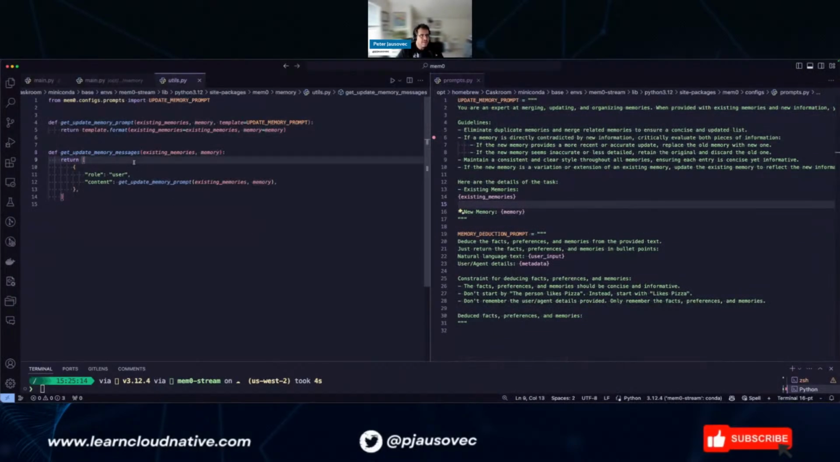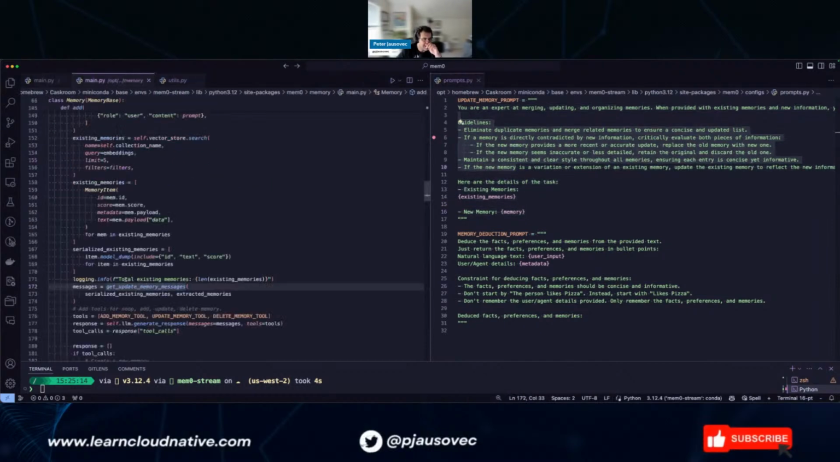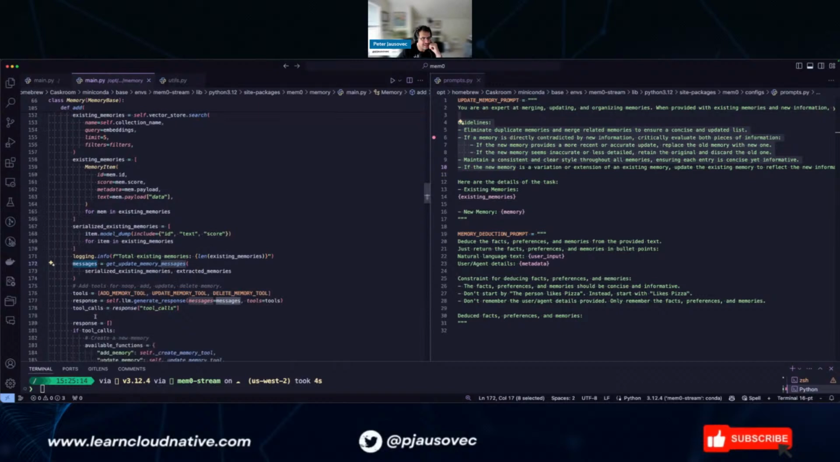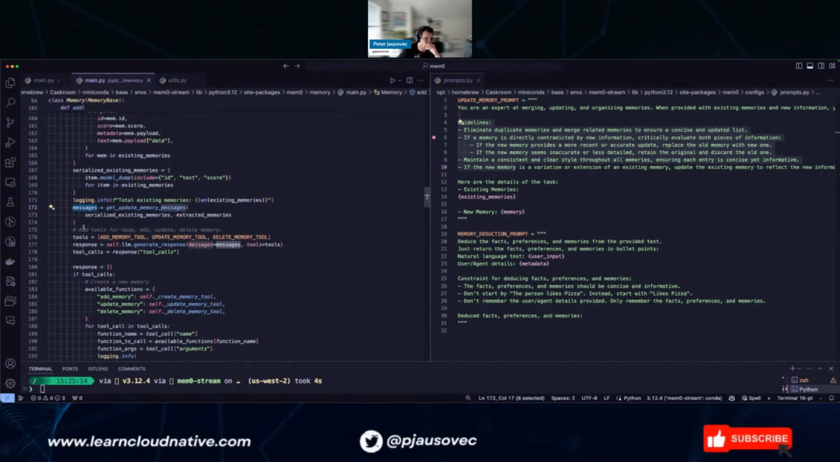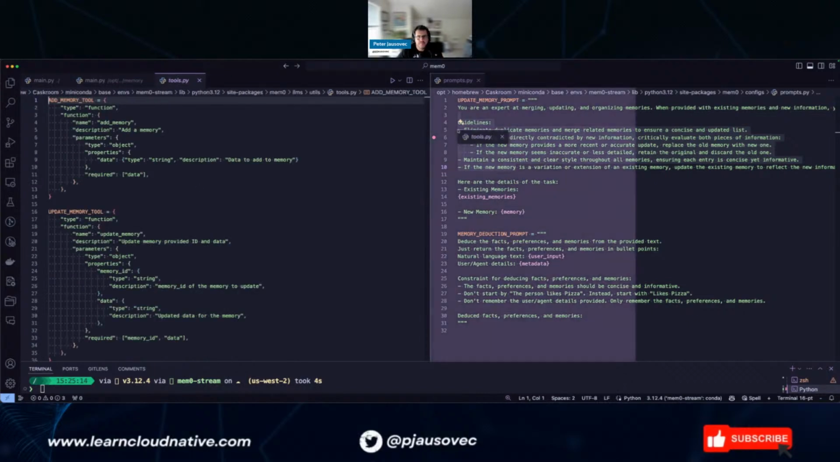Okay, so this was in utils. So let's go back to here. Okay, so it got the updated memory and then tools. Oh, okay, so they're also using tools to add, update, delete, and let's see what these tools do.